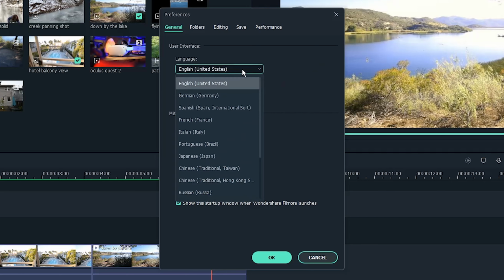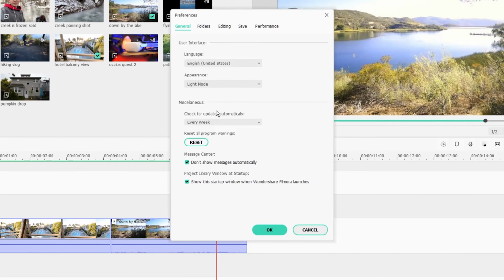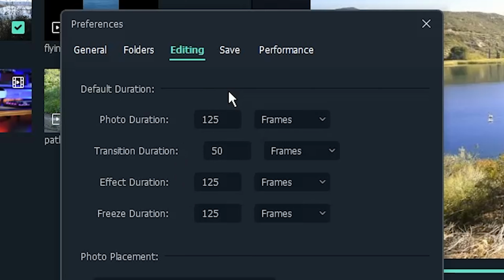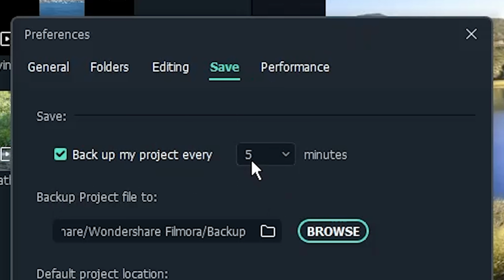One last thing I'm going to show you are your project preferences settings right here. For example, you can change the language. Now, I personally am from the United States, but I know that not everyone who watches my videos is. You can also change to light mode. Oh, my eyes. You can change basic defaults like the duration of photos when you put them in or the duration of a transition. You can have your project back up every 5 minutes. Highly recommend this, maybe even every 1 minute.